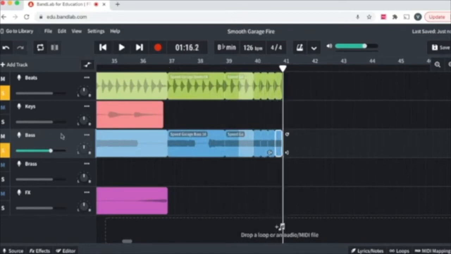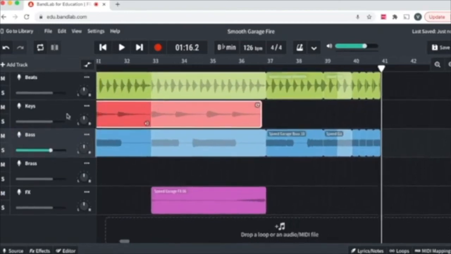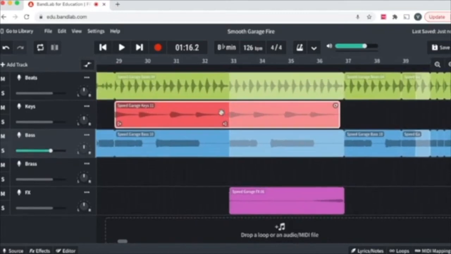All right, so that's cool so far. Now what I want to do is let me work with my keys. So remember, we're only using 3 tracks for this. So make sure you pick your 3 favorite tracks. Now notice that my keys, it doesn't reach all the way to the end, and that's just how I want to deal with it.